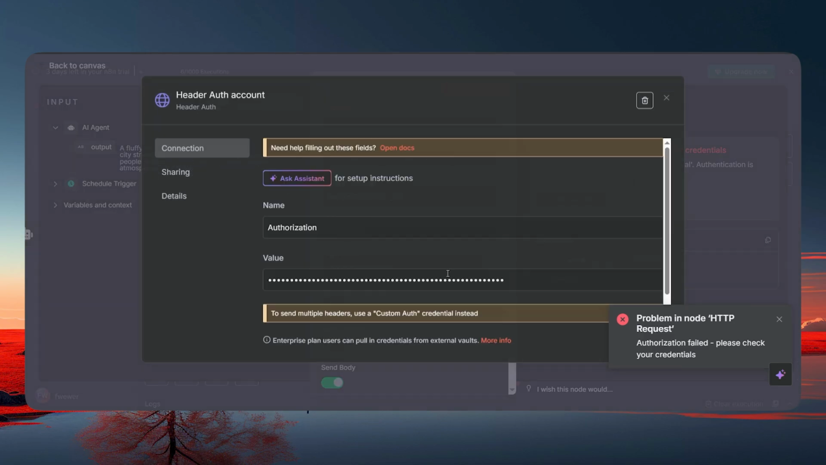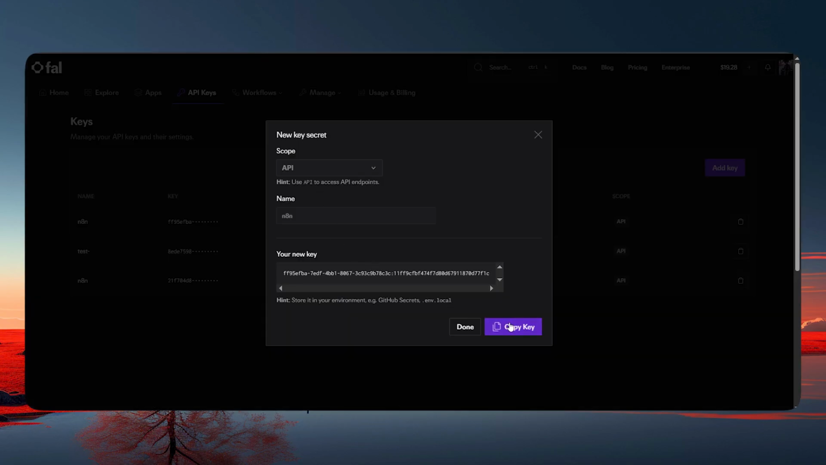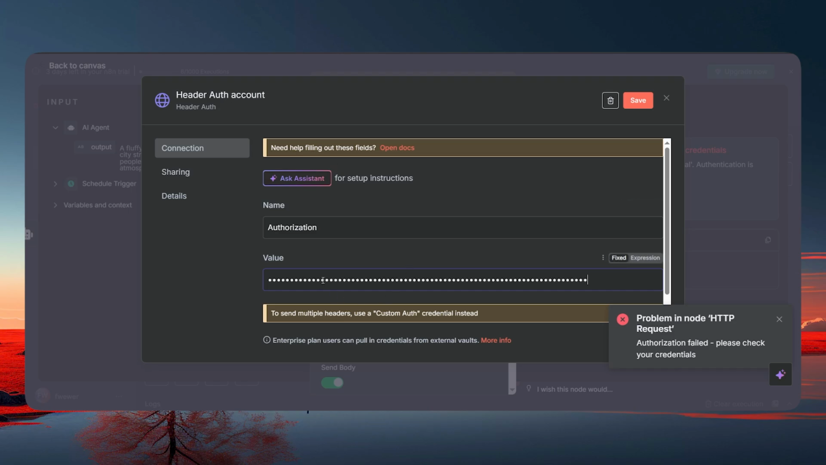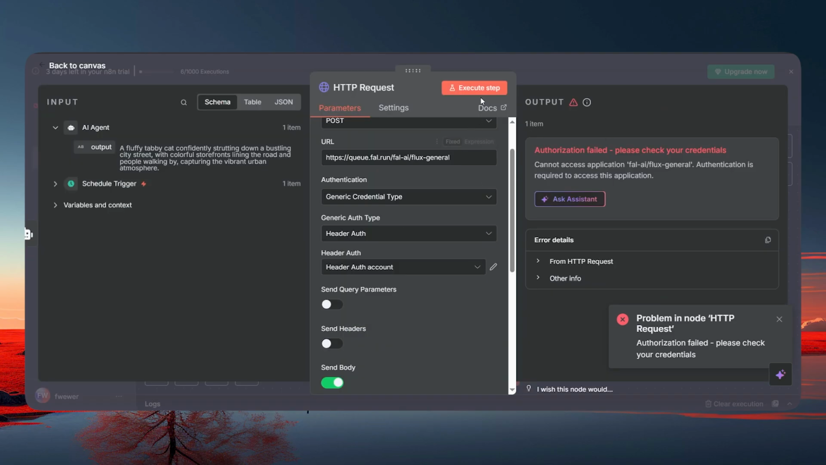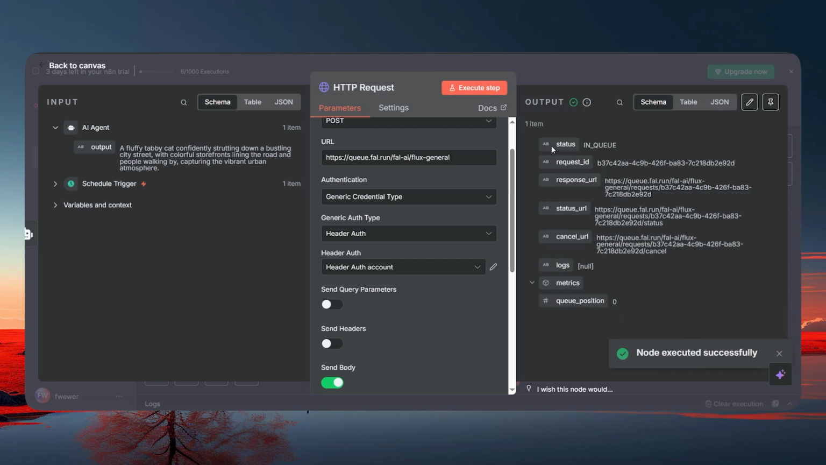So we go back to the credentials, and this is the credential. You hit the pencil icon, delete this, and write Key with a capital K, E, Y, then a space, and then basically copy your key and paste it in here, then save it. Then you go back and execute. As you can see, this is perfectly working, and the status is in the queue. That means the request has been sent to Fal.